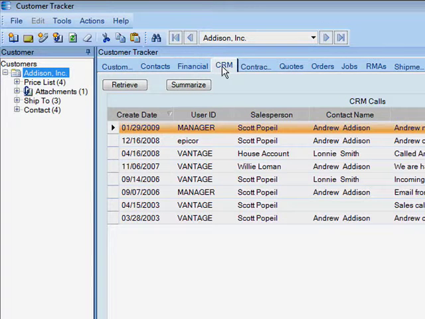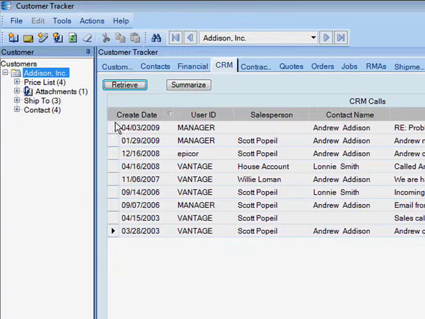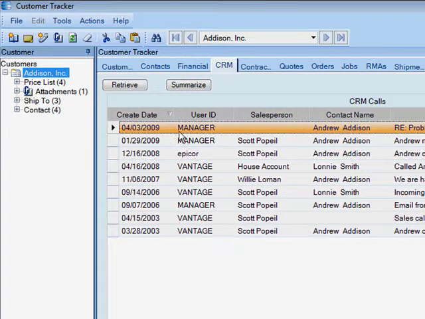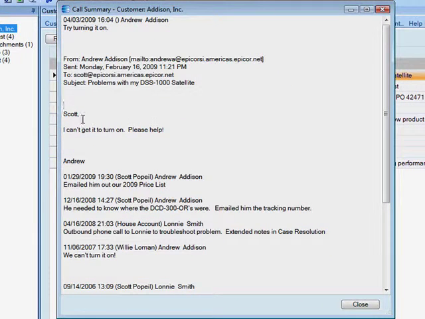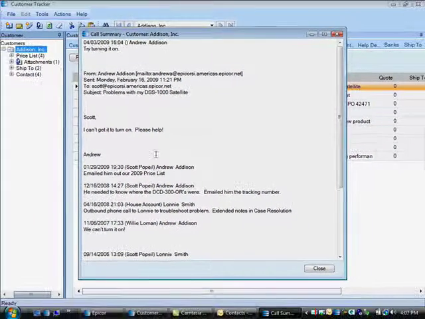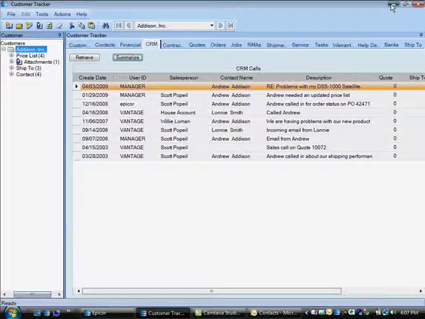If I come into the CRM calls and pull my calls again, you can see a new line item get entered there. And if I were to look at this in summary, I can see the entire email string embedded in that I just brought in not too long ago from the Microsoft Outlook side. So that is a view of Epicor CRM.